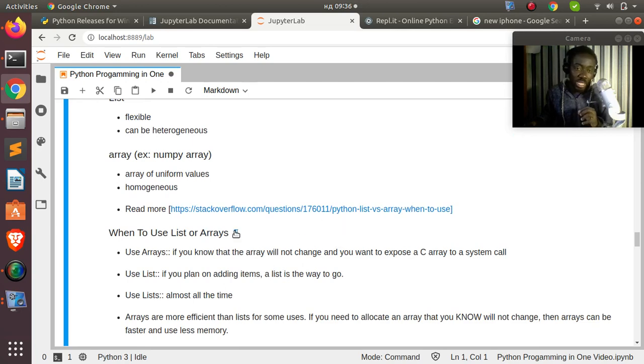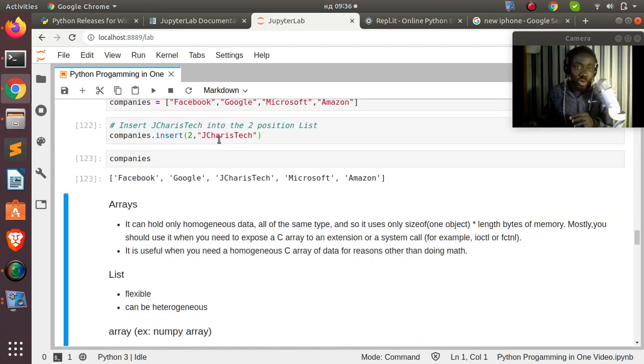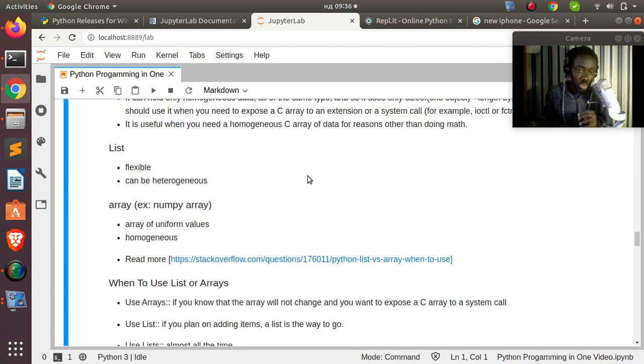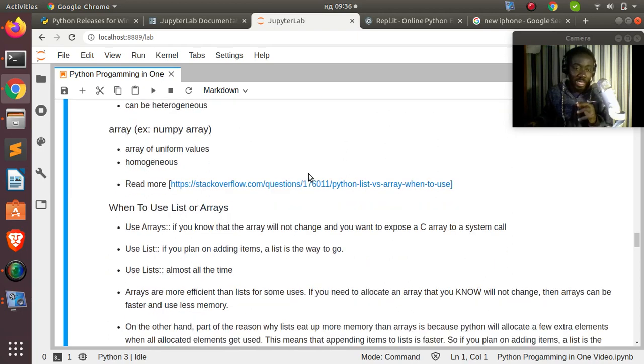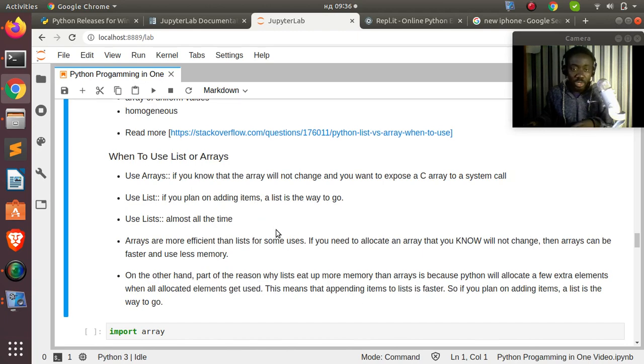So when do you use a list, or when do you use an array? You use an array if you know that the array will not change, and you want to expose the C array to a system call. That means it's going to be the same size, same thing everywhere. But if you plan on adding items, as we have learned earlier, either inserting, extending, or appending, the best one is to use a list, because a list is more flexible. That is the basic idea. So that is something interesting, and I'll leave this one so that you can read on it.